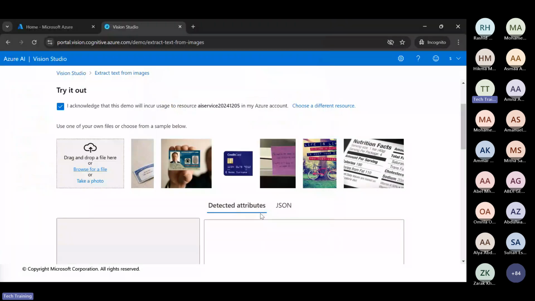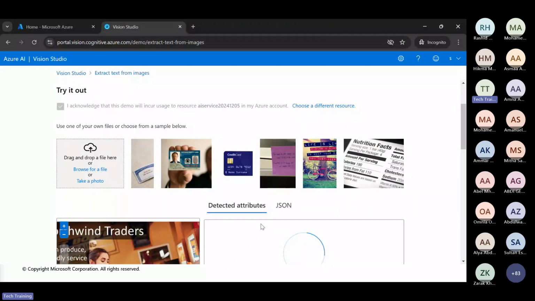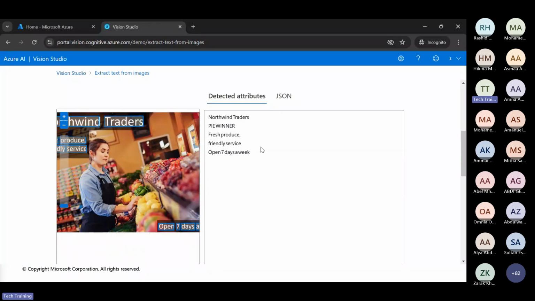Let's see this advertisement. As you can see, this image is an ad. These are the detected attributes: Northwind Traders, pie winners, fresh produce, friendly service, open 7 days a week. So in this ad, which maybe is coming from Facebook or Instagram, I just took this picture and asked AI to extract the data or the text on that image, and this is what it showed me.